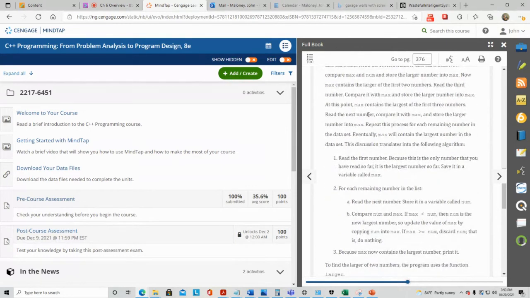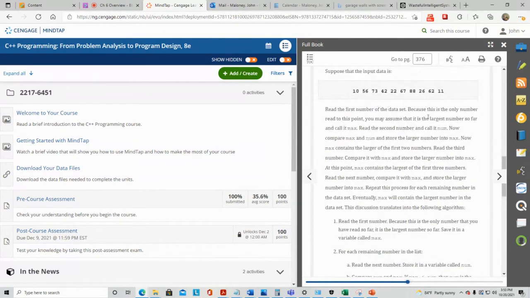So now let's just see more or less what they're saying. So read the third number, right? I just sort of walked through this, but read the third number, that's right here. Compare it with max and store the larger number into max. At this point, max contains the largest of the first three numbers. Read the next number. Compare it with max. Store the larger into max. Repeat this and repeat and repeat until we go through all 10 numbers, always storing the largest number in max.